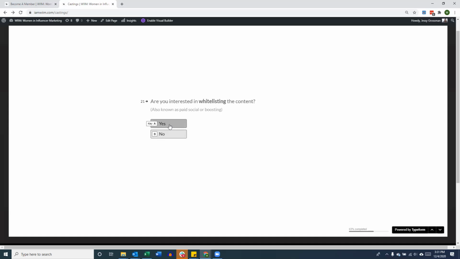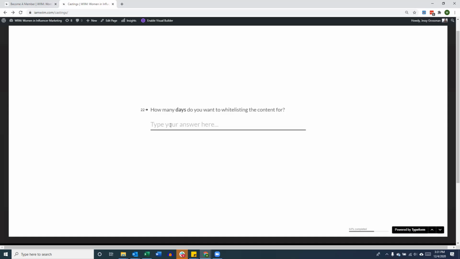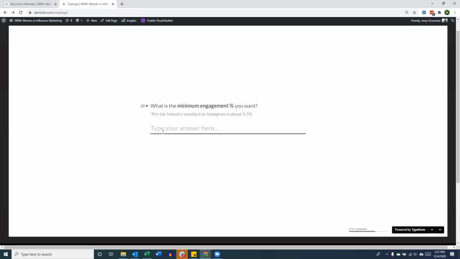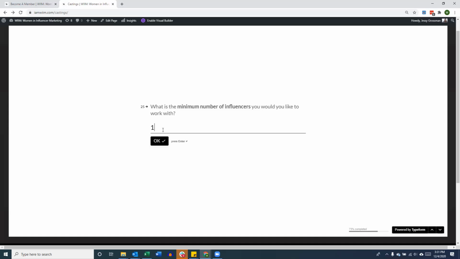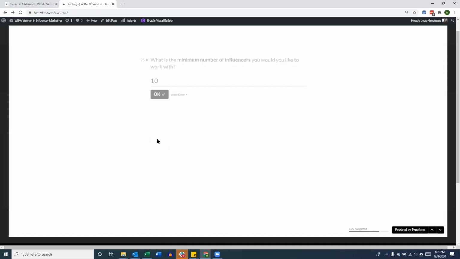Are you interested in whitelisting? I am. How many days do you want to whitelist the content for? This is a number of days, keep in mind. Let's say it's 180 days. What minimum engagement are you looking for? I want someone with a high engagement, say like 7%. Next, what does your total talent budget look like? I have $100,000 to spend over a minimum of 10 influencers.